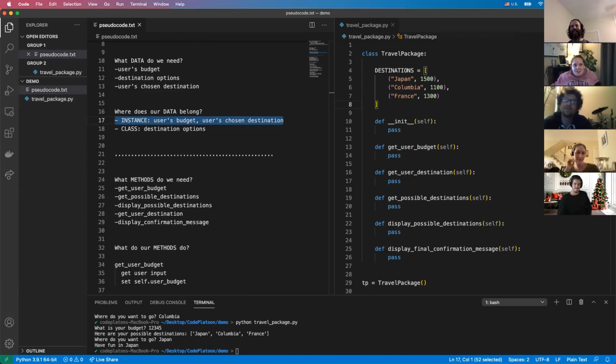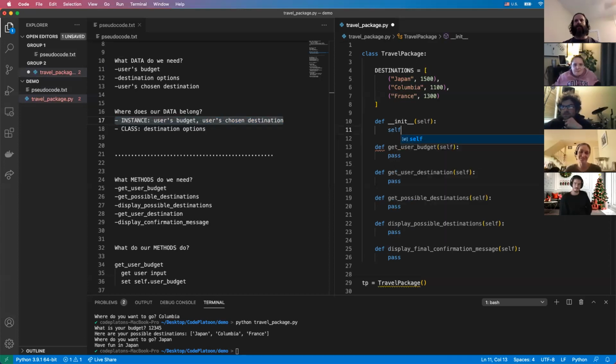Under self, define a class, there we go. Users budget? Okay, so we'll do self dot. So what should that be? Is it different if they're inputting it versus just putting user? I mean, ultimately the code won't care. It'll just be a value, user underscore budget.